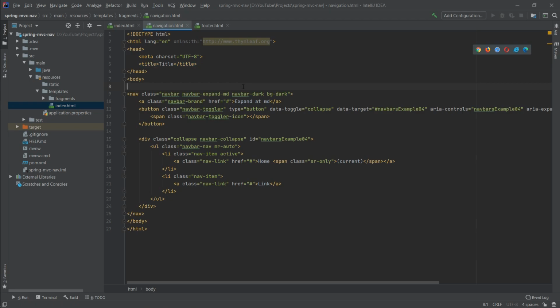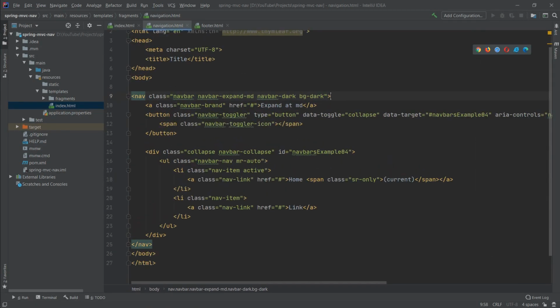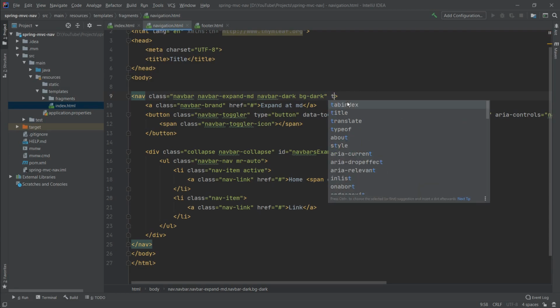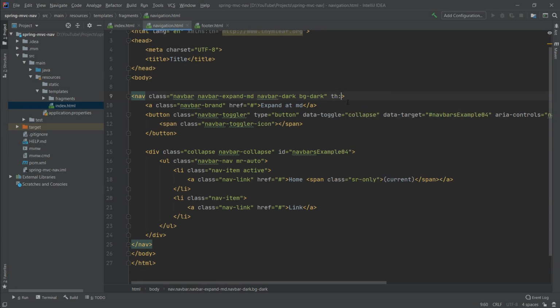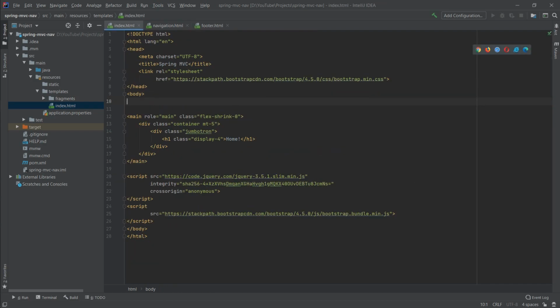And now it should be good. To mark our navigation as the fragment, we have to use th in the nav tag and say fragment after the colon, and we have to give it a name, so it will be navigation. And this is pretty much everything. So now we can go back to the index.html.